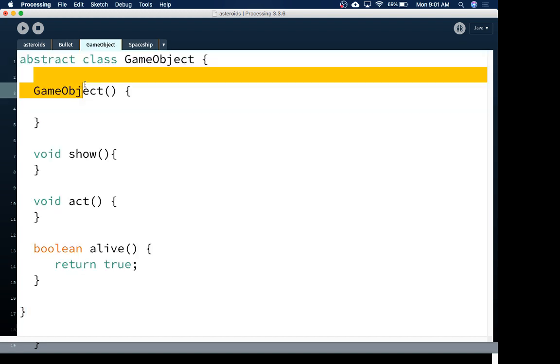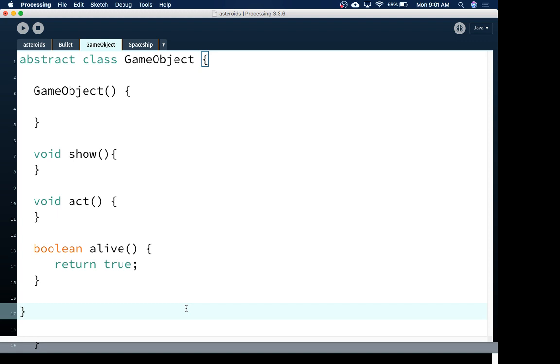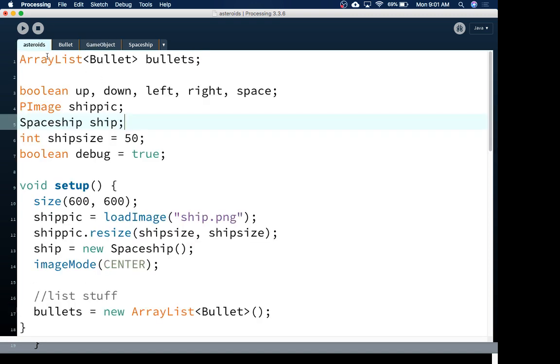Before we go and actually make a bit more interesting use out of the game object class, let's just modify our code in the main tab to work with the game object class, and I'll show you how that works. So in our main tab, our array list is no longer just for bullets. It's going to be for game objects, which includes bullets and spaceships right now, and we'll later include other things.